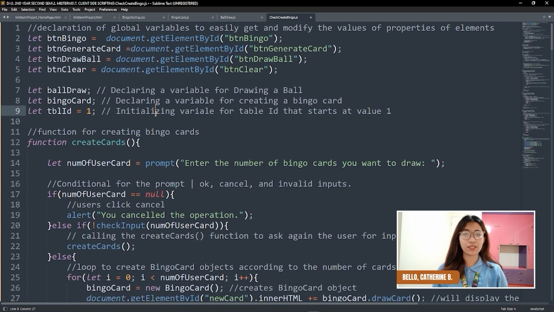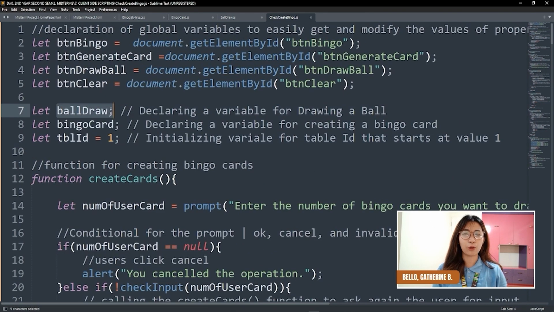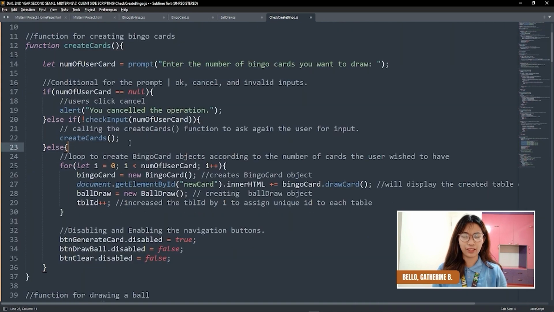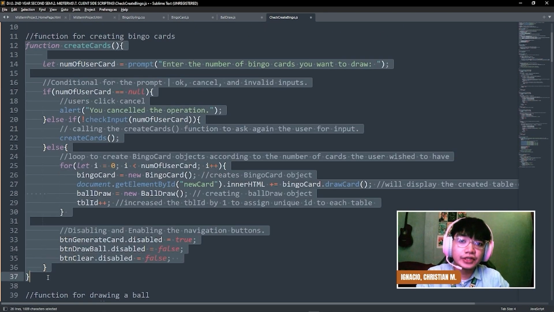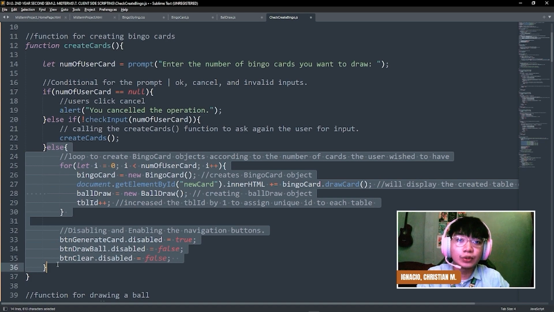Included here in the check create bingo JavaScript file is the declaration of the several variables that includes the following: ball draw variable for drawing balls, bingo card for creating bingo cards, and the variable TBL ID that is set to 1 to hold the current table ID. The first function we declared here is the create cards, which displays a prompt asking the user for the number of bingo cards they want to play.